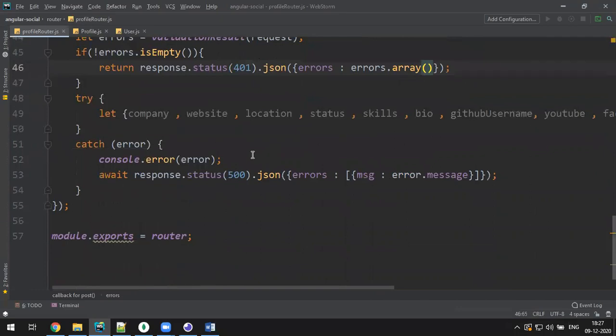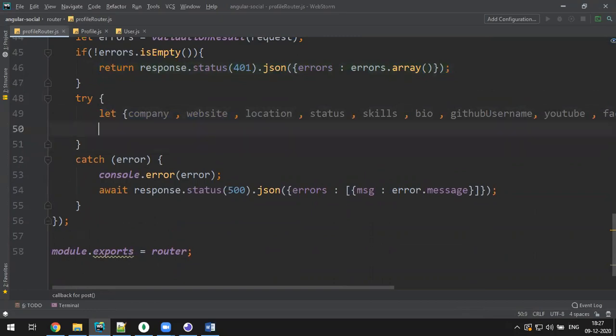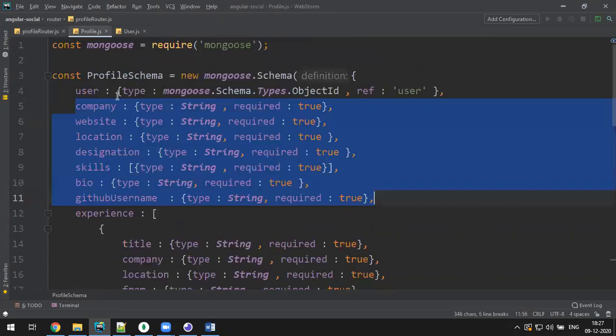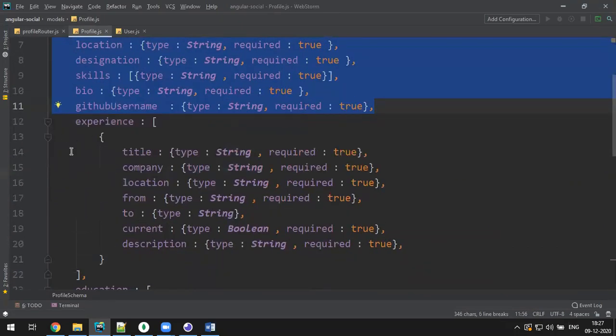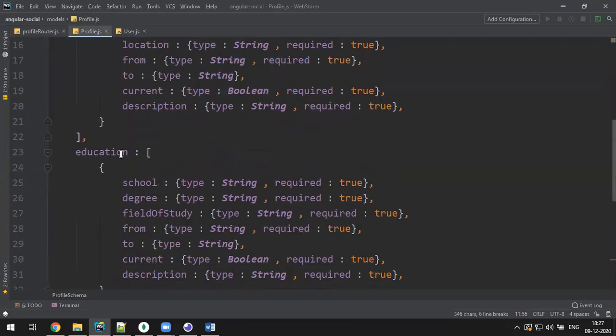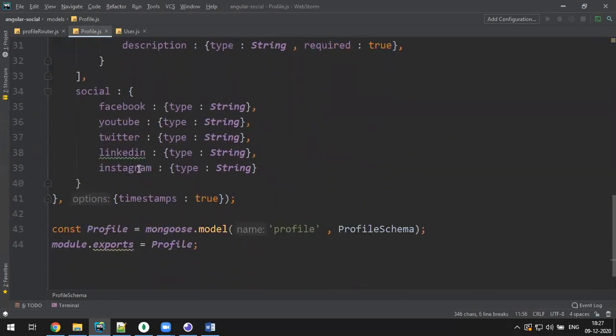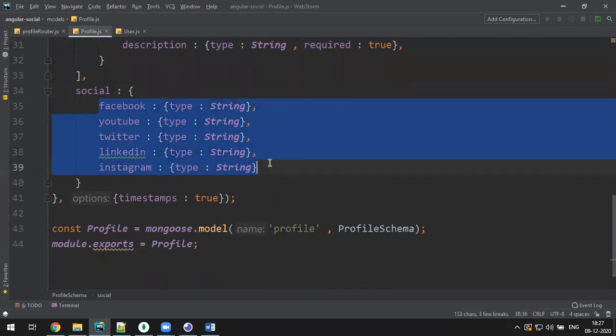Okay, so you get the data here, and with this data I have to create a proper profile. So profile means you need to have a user. Let's make this one company, GitHub username. Experience I'm not adding now; we will make the experience later. Education also we have a separate routing for filling the education and social object like this.